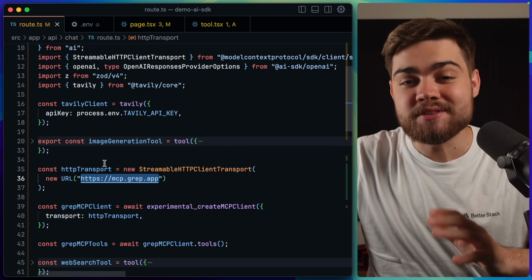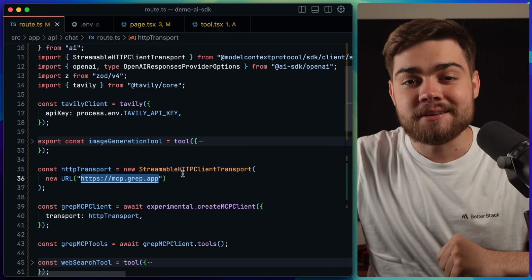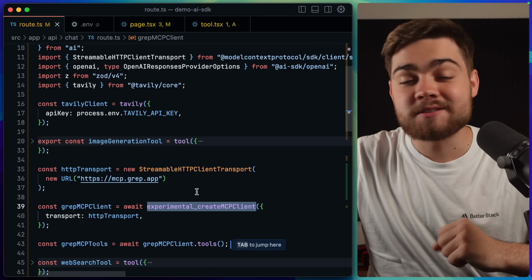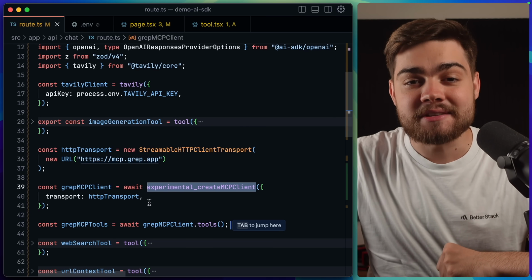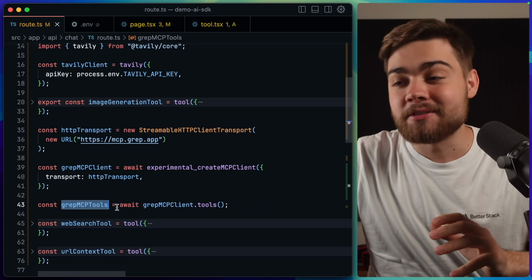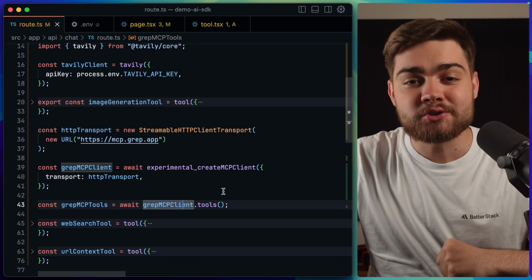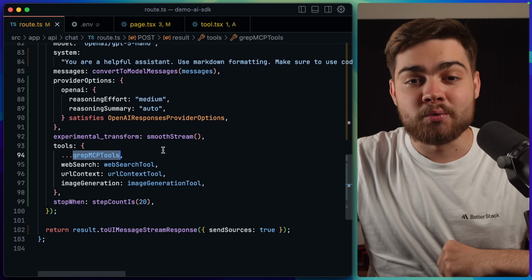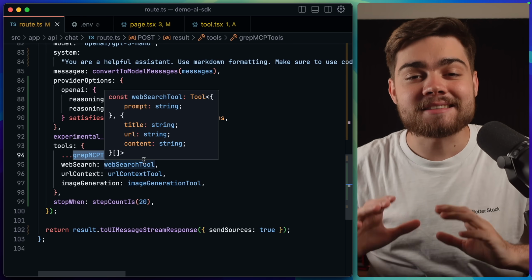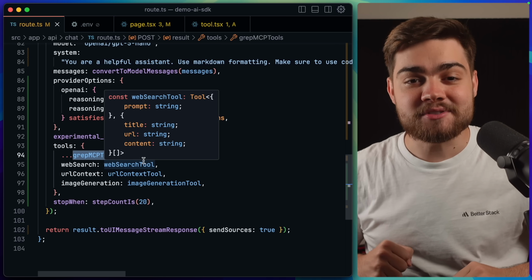You can also use the standard IO and SSE methods if you want. And then down here, we've used the experimental create MCP client from the AI SDK and passed it that transport. Then all we need to do to get the tools is simply await the tools function. And then in our tools configuration down here, we can destructure all of those tools. So now our LLM has access to all of the tools that the MCP server does.